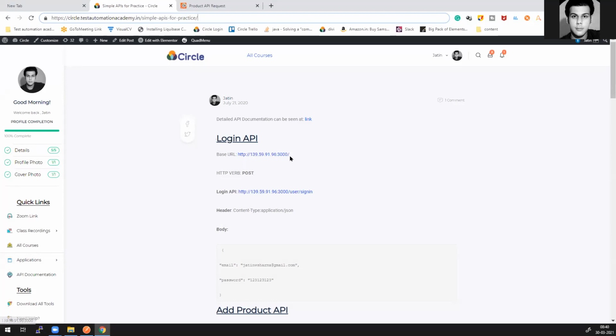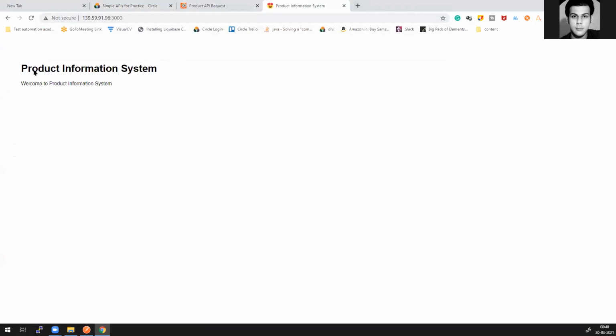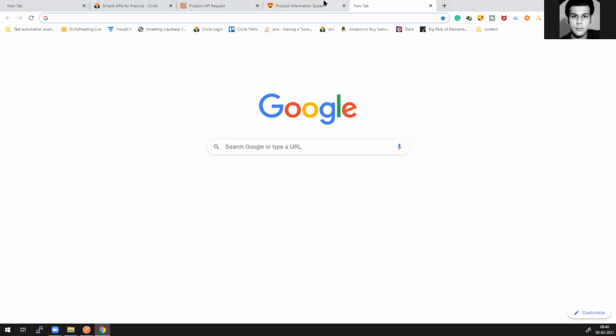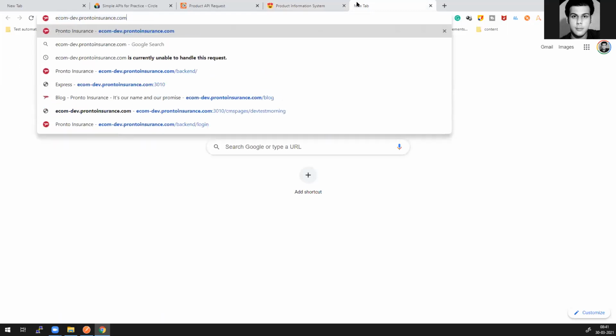There is no UI. So if I copy this particular part and I search it on the UI, you'll see that you just have this kind of output, a product information system. If you observe how exactly Express was written for you guys, the same stuff is over here also. Only the Express application was written. That's all. So let me show you a real world project. I think I might have it, /ecom, something like this.